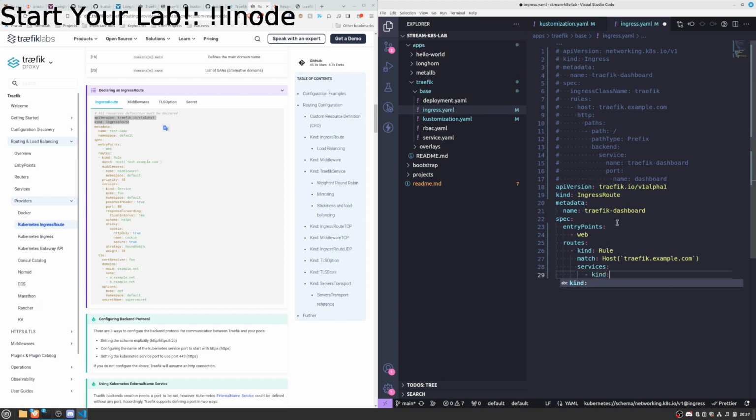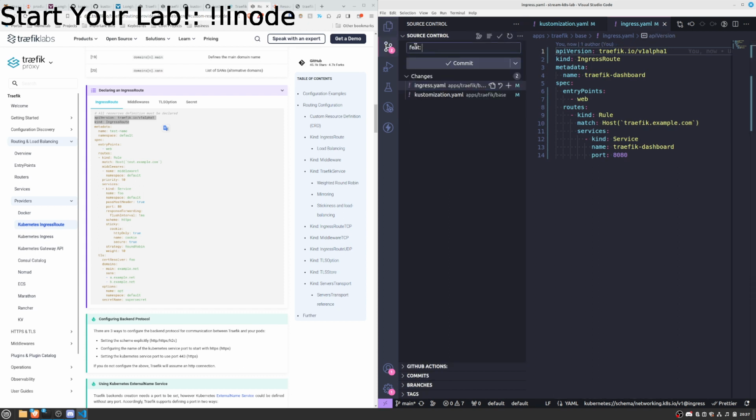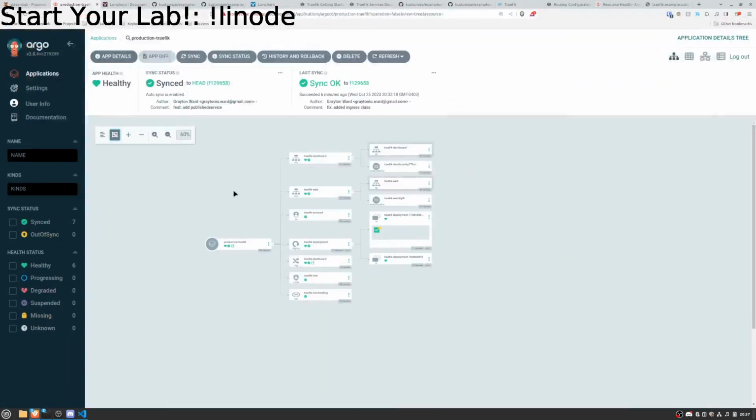services, kind service, name, that's what, like traefik dashboard. Port 8080. Don't really care about anything else. That's pretty much all I care about. So let's go feature, switch to Traefik CRD. And we'll see what we get.